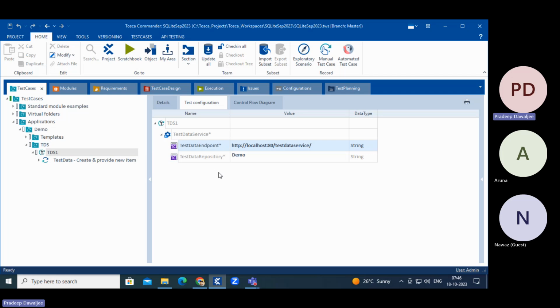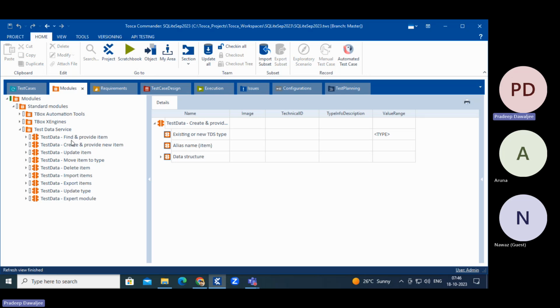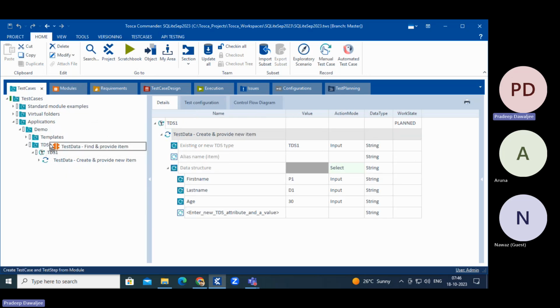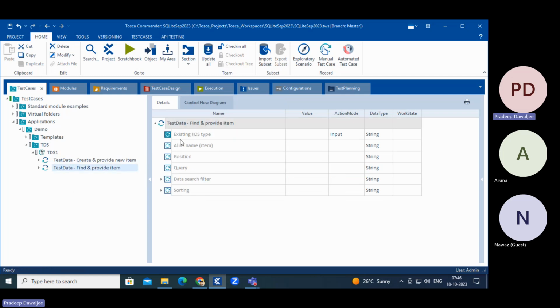So if we just do the other things, if we see, creation, yes, we did it. Now let's see what all modules we have. We have something called find and provide as well. Let's check what module it is and what it gives. So click on this, find and provide. You see existing TDS type. So we are saying find and provide an item.